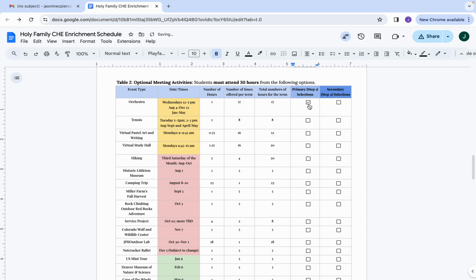By selecting orchestra, I am promising they will attend August through December. It doesn't mean they have to do it January through May, but they do have to do it for the entire term if they select the orchestra. That gets me 17 hours. I only have 12 hours left that I need.